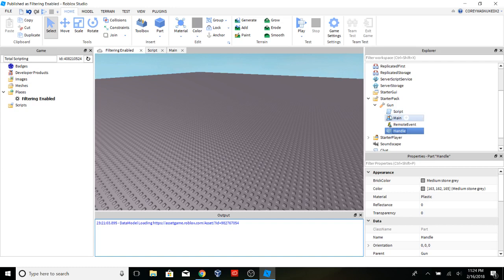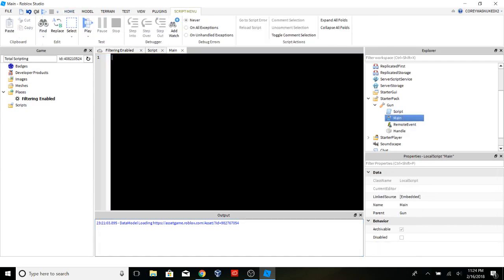Now, first thing we want to dive into is the main script, or the local script. So, let's make a player variable. Local player equals game.players.local player. If you don't know what this does, it finds the player. Local mouse equals player get mouse. This finds the player's mouse. You could also do player.mouse, but I prefer to do it this way.